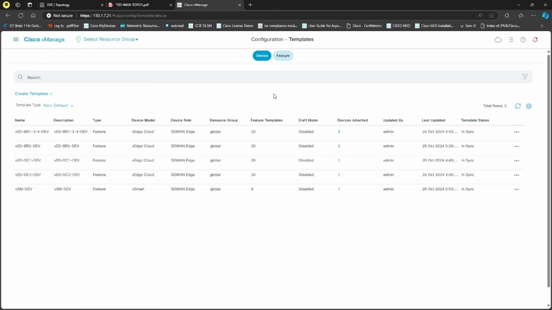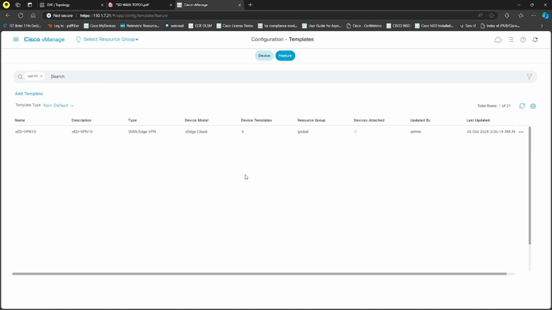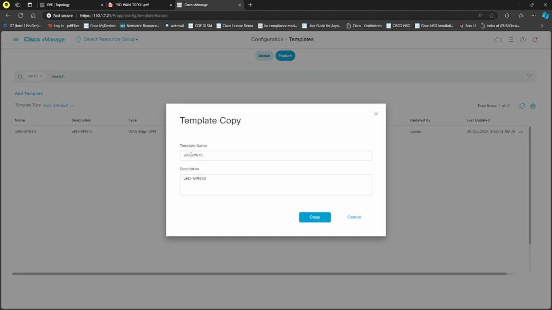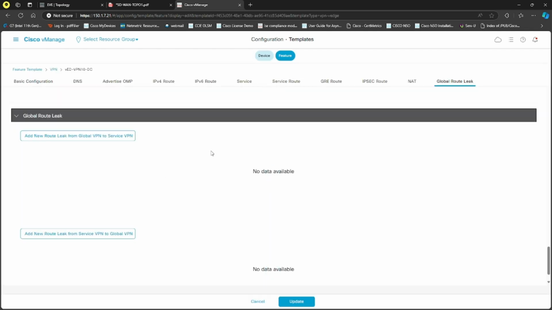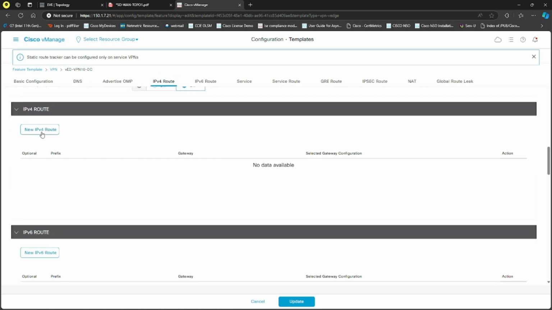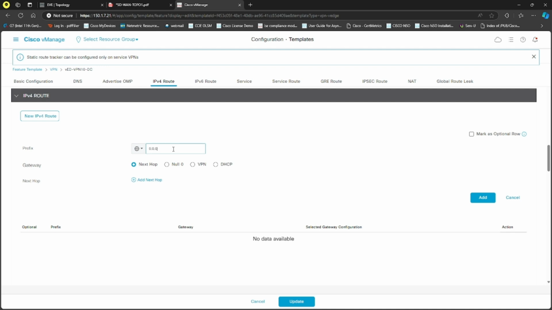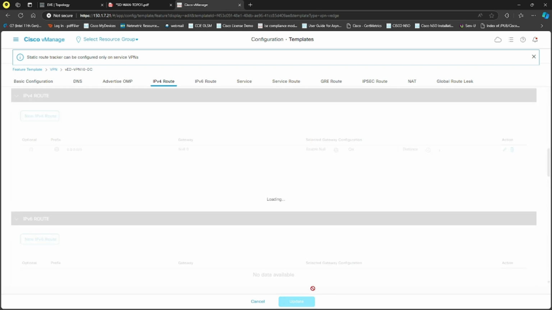Going to the template, let me go to the feature template, and here I will select VPN 10. I will copy this one and say this will be the data center one, because we are going to propagate the default route. Here I will select edit, go to the IPv4 route, click on IPv4, and select null route on add and update.